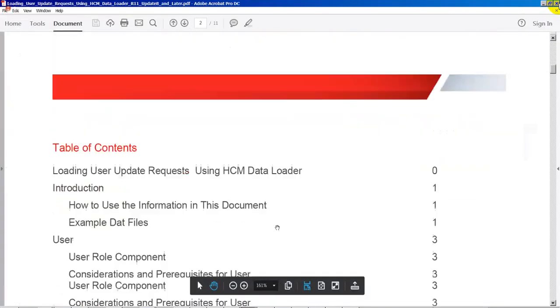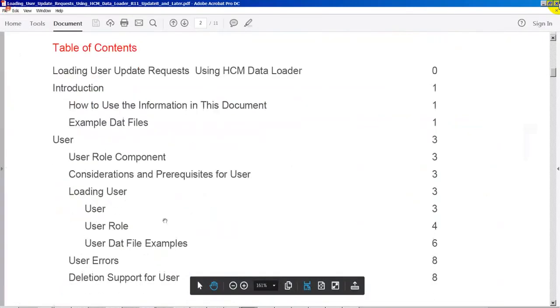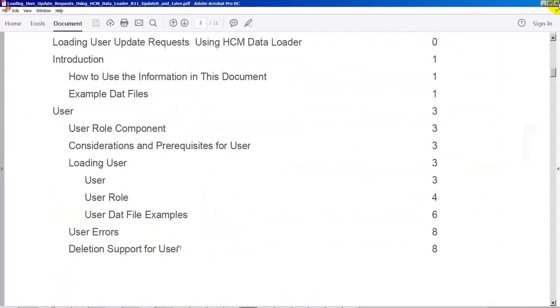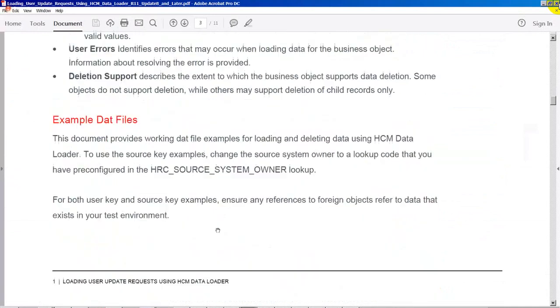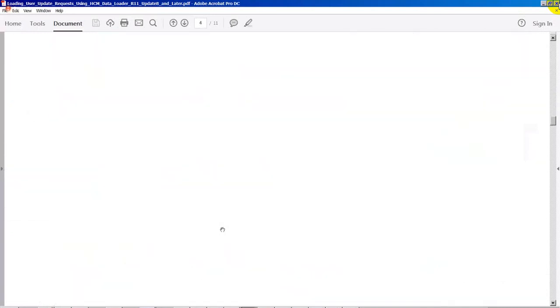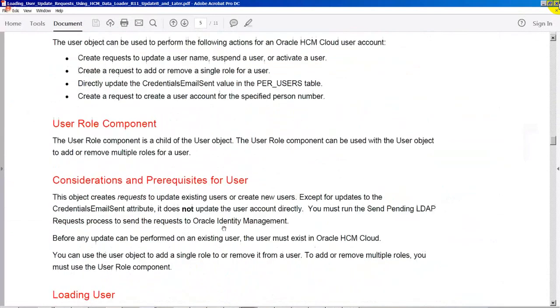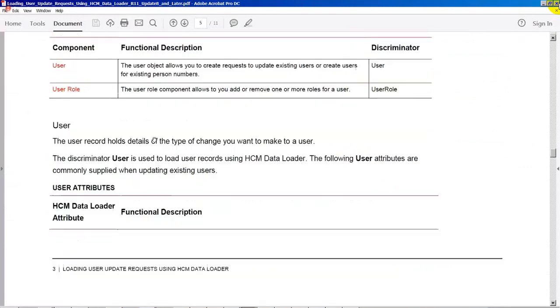This is the document again, where it will say how to load user role with examples, the errors we can get, and deletion support for that user file. You are going to use this file irrespective of any implementation for sure. So it has the user and user role.